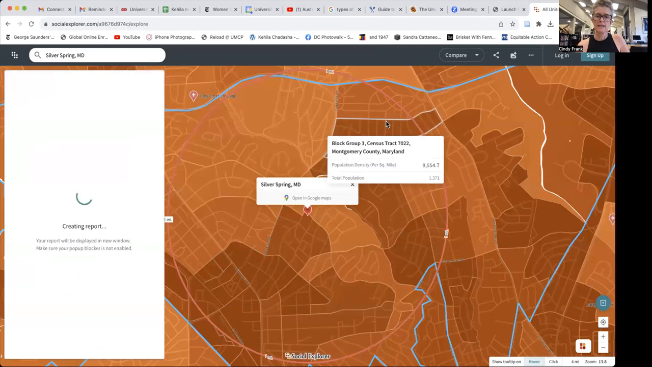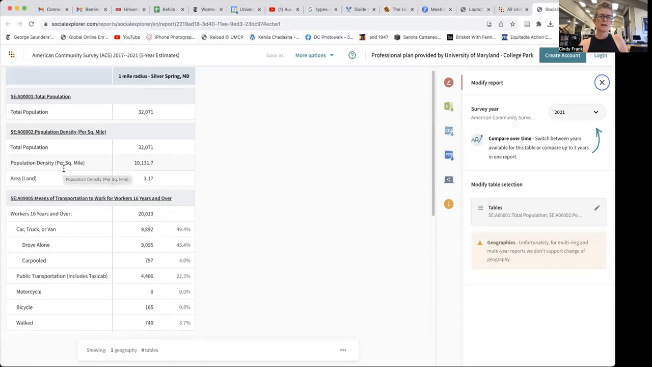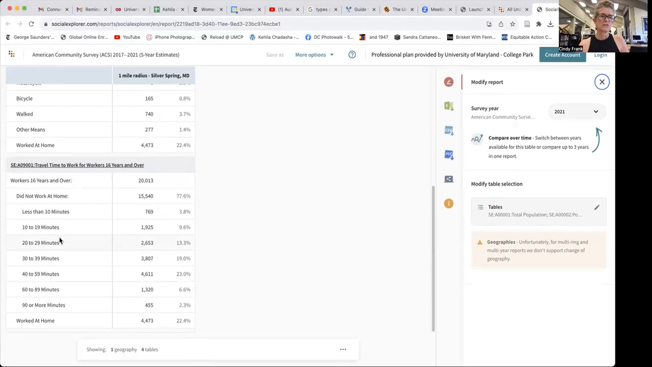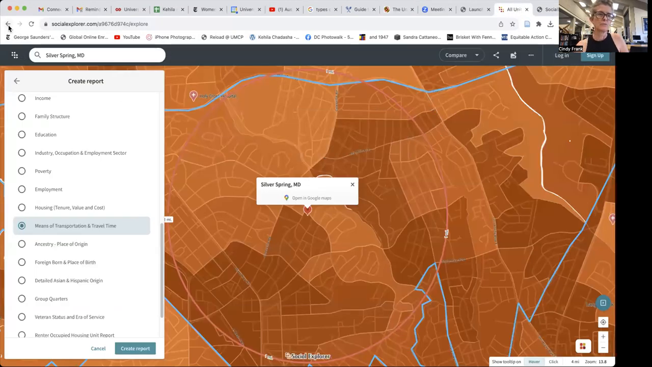This is going to look at, and you can see it's divided up in census tracts. Here are things to know about in a 1 mile radius: the total population of what they consider downtown Silver Spring, and the population density, how many workers who are 16 years and over, and their transportation modes, travel time. You can pick a different report.